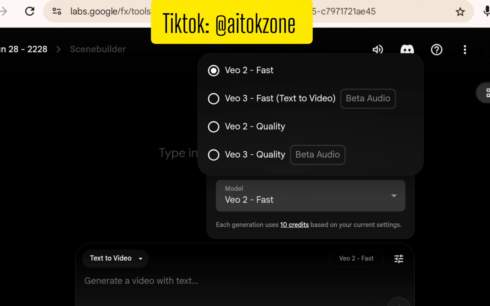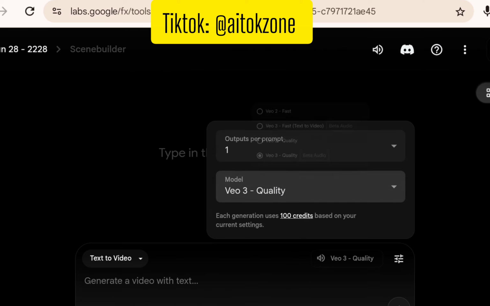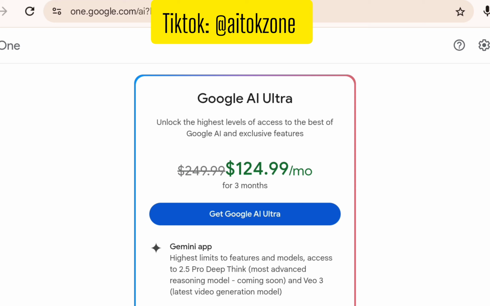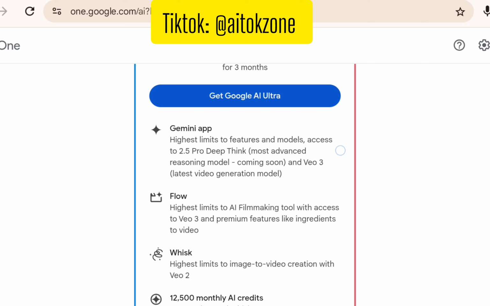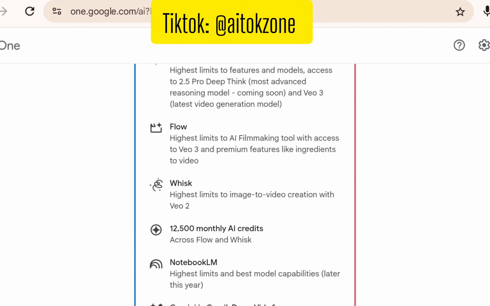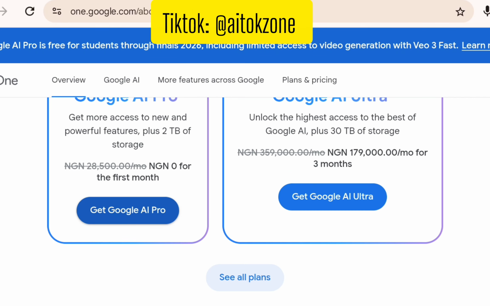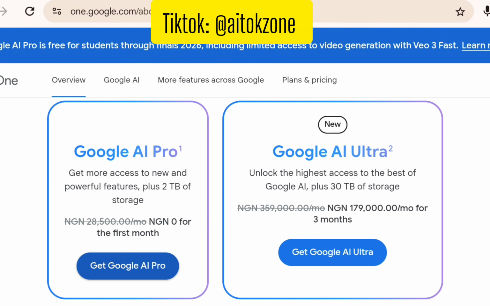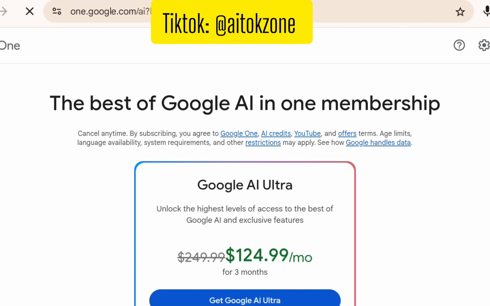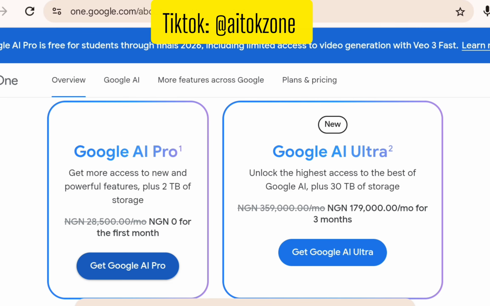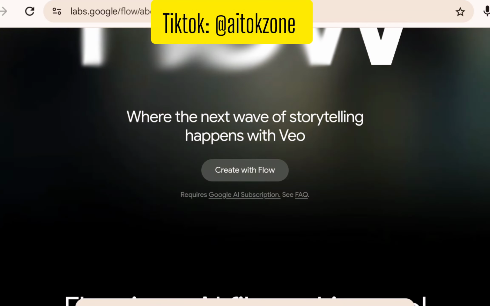We are going to be making use of Veo 3 fast quality, because one thing you need to understand is that once you subscribe to Google AI Pro, you'll be given 1,000 credits. This particular one has 12,500 monthly credits, but AI Pro actually has 1,000 credits. So you'll only be given 1,000 credits in a month.